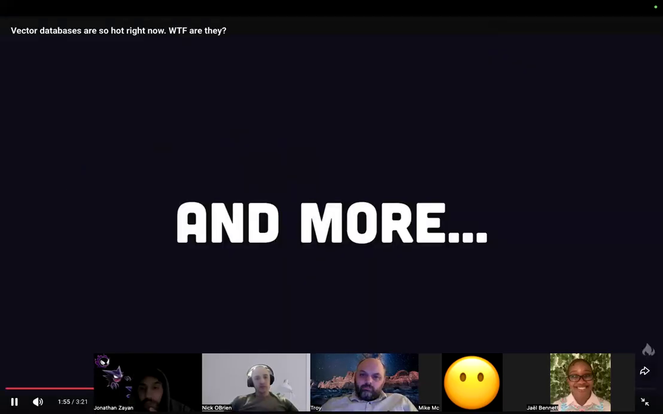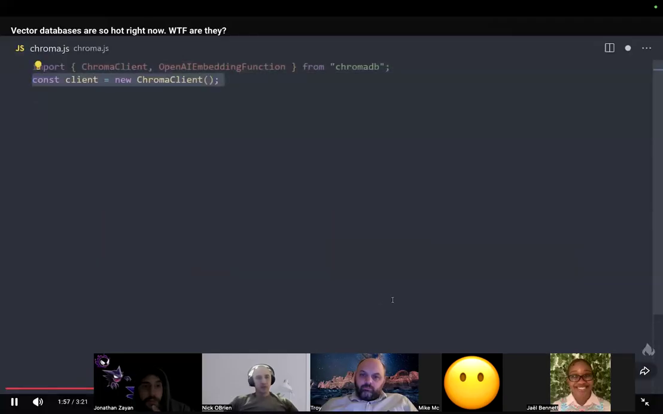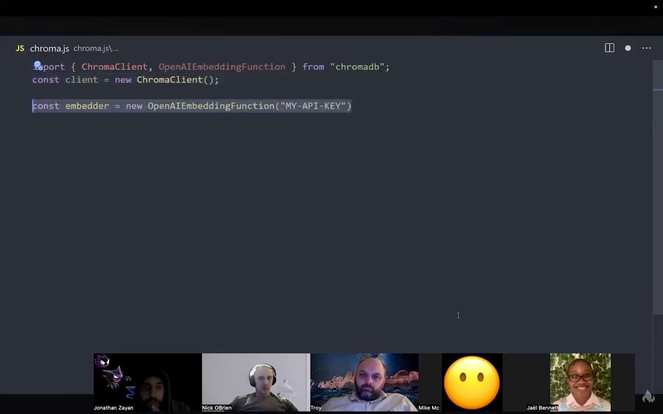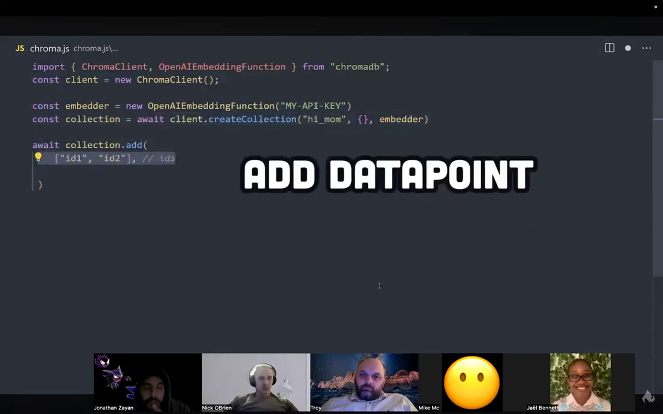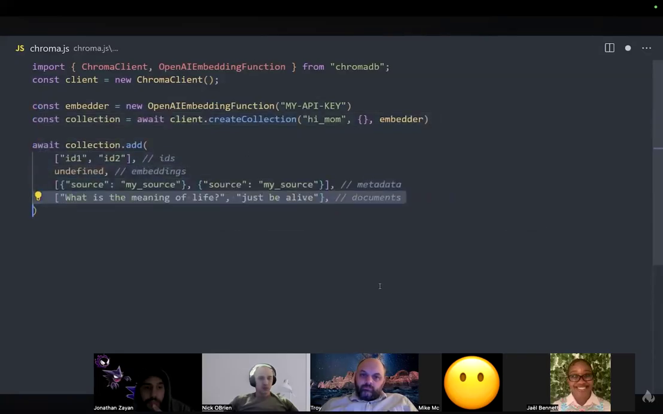Let's jump into some code to see what it looks like. Here I'm using Chroma and JavaScript, and the first thing I'll do is create the client, then define an embedding function. In this case, it will use the OpenAI API to update the embeddings whenever a new data point is added. Each data point is just a document with an ID and some text.